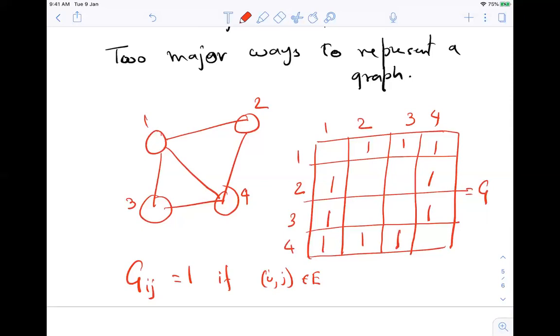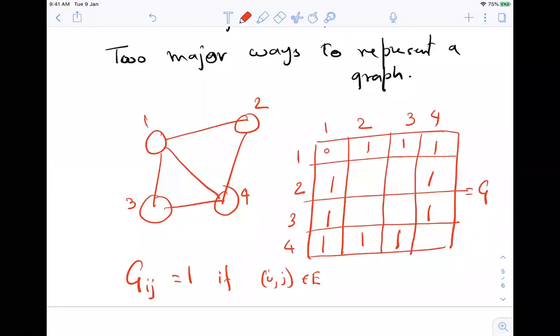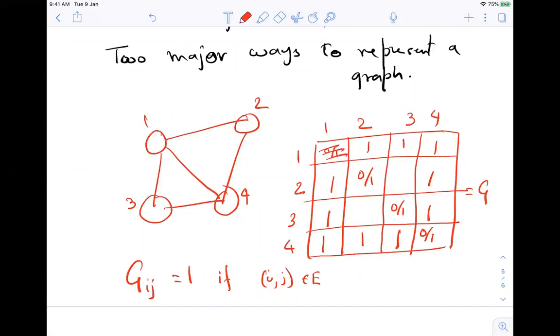Of course, the diagonals are not very clear. You can put in whatever you want, I will not say what to put there. Maybe you can mark it out, it doesn't matter. But in the remaining places you put 0. This is what we call an adjacency matrix.